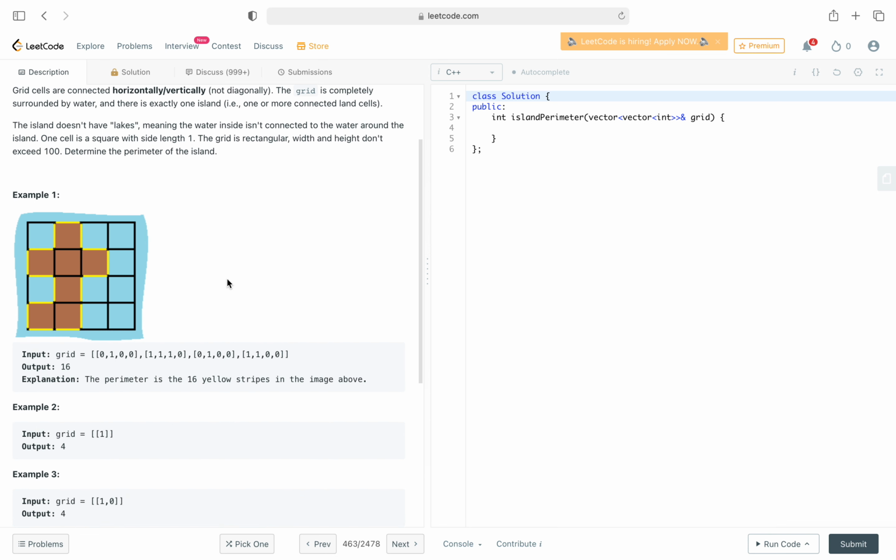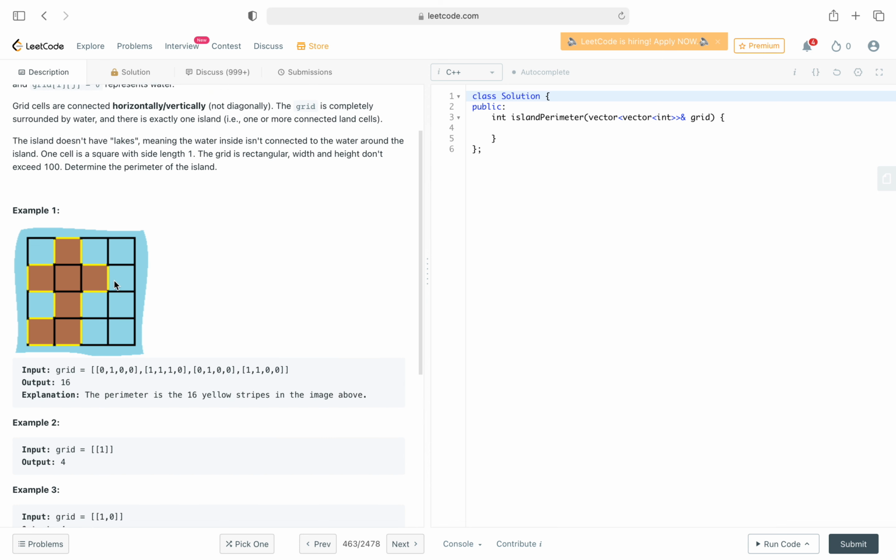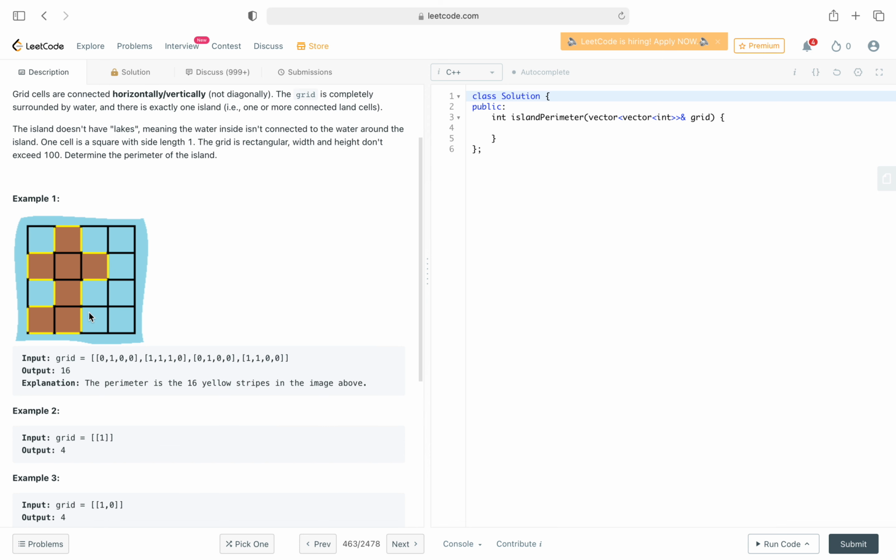Okay, so we have this input grid, and we need to return the perimeter of that island, right? Here, the blue is just the water side. So we need to count the length of the island's perimeter. It says one cell is a square with a side length of 1, so that means 1, 1, 1, 1. This length is also 1, 1, 1, 1, right?